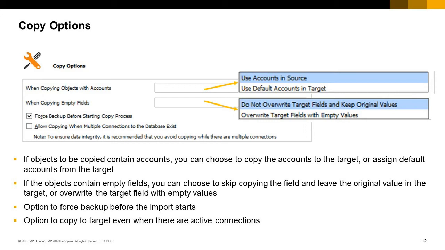Many database records contain assigned accounts. The copy option for accounts can be chosen to use accounts in source if the source accounts also exist in the target. Then the application copies the account assignments from the object in the source to the object in the target. However, if the source accounts do not exist in the target, then the application encounters an error during the copy process. Use default accounts in target: the application assigns the default accounts in the target to the object, and does not copy the source assignments. Note, if default accounts are not configured in the target company, and you select this option, then the account fields of the object in the target are empty after the copy process.